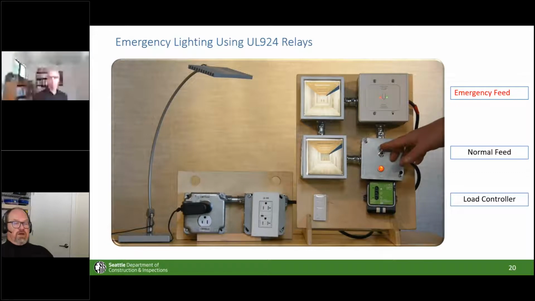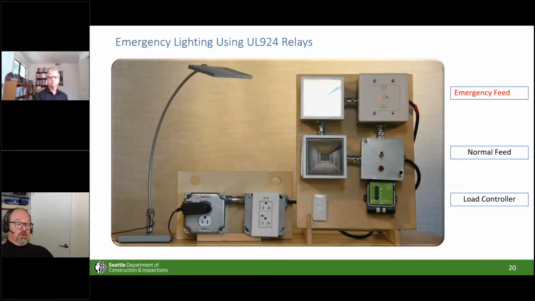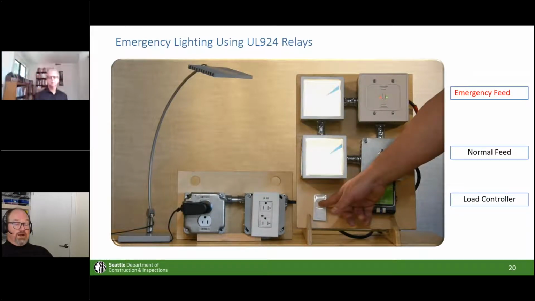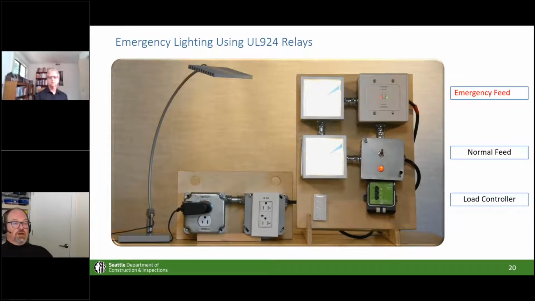However, we're about to have a power outage for the normal lighting, the normal power. So normal power went out, and you'll notice that the emergency circuit through this UL 924 contactor immediately went to full light output. Once the normal power was restored, we actually had the ability to then control the lighting once more. So I hope this makes a little sense for you guys.